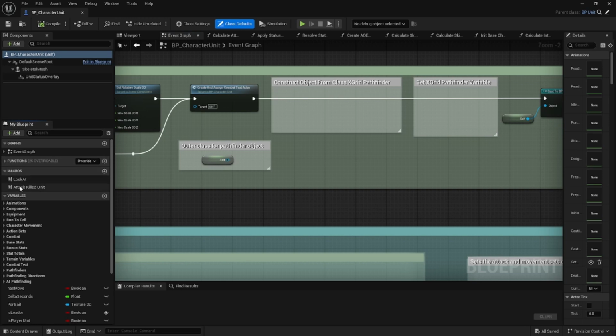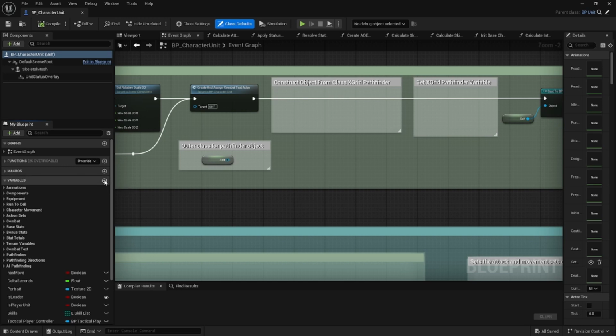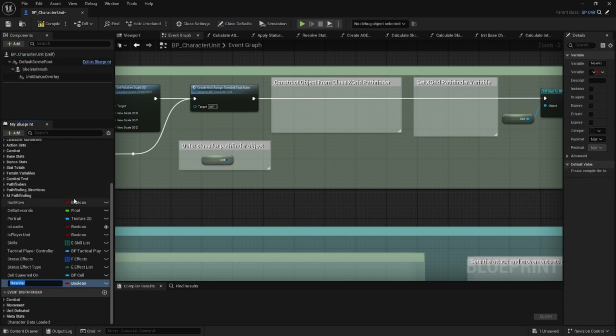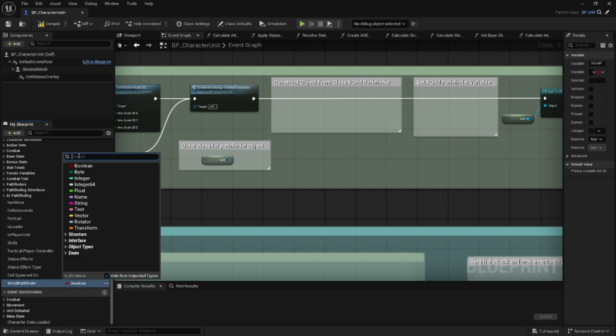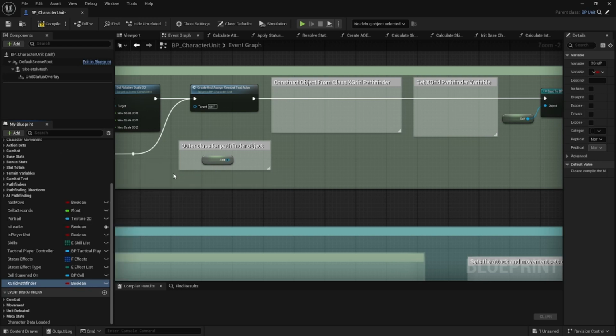So the first thing that we're going to want to do is go to our variables over here, and we're going to click this little plus button. We're going to make a new variable, and we're going to call it the XGrid Pathfinder. So right now this is a Boolean type, but we want it to be a type of XGrid Pathfinder. So we'll go ahead and type that into the search bar, and then we have XGrid Pathfinder right here. So let's go ahead and select Object Reference.